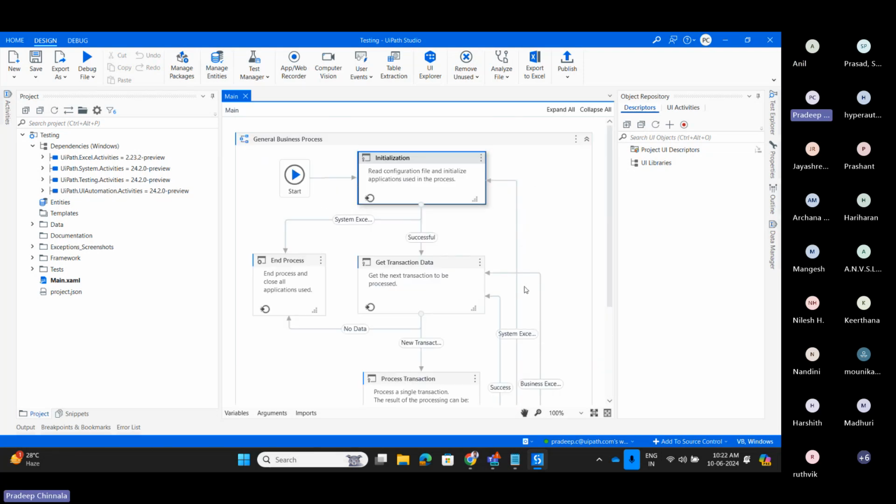Basically, that part will come in tomorrow's session, when we are working on the RE framework. I can show you, but I'll tell you at a high level where we can do that. Okay.